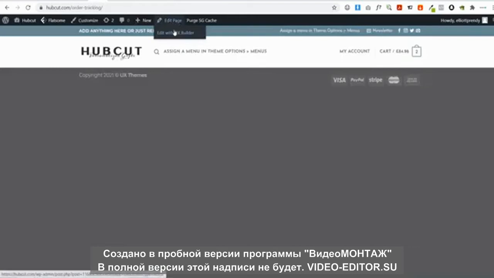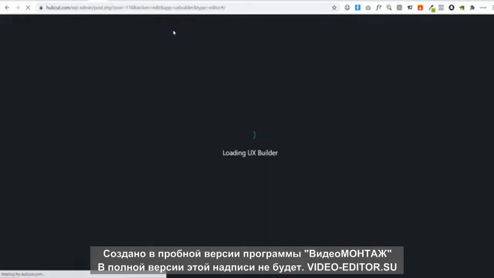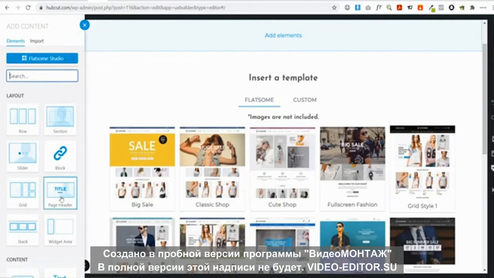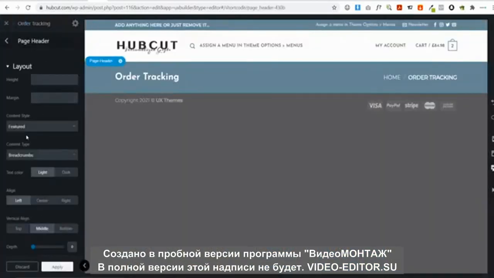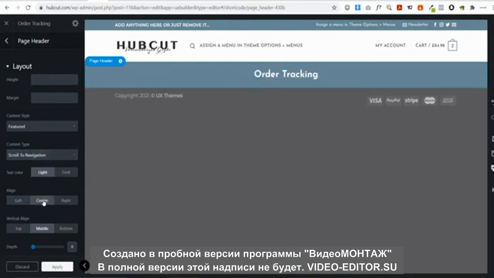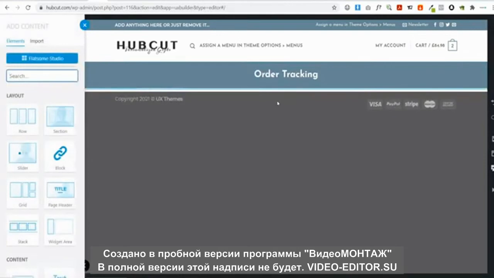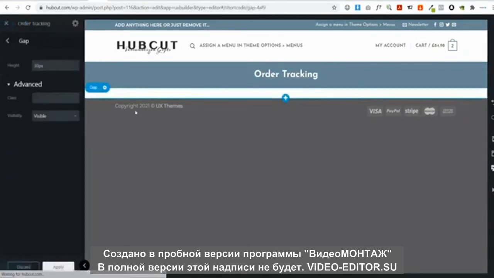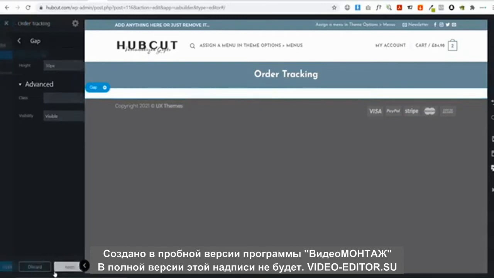Now from here, we can go to edit with UX Builder. And firstly, we will add that title in again, just to make sure all of our pages are consistent. So we'll add our page title. We can change the breadcrumbs to scroll to navigation and change it to center. So now, like I said, what we want to do is embed 17track within this page. So firstly, let's add a gap over here just to add some space, and we'll hit apply.